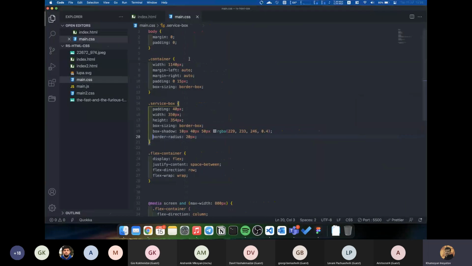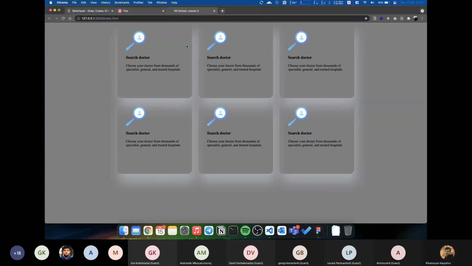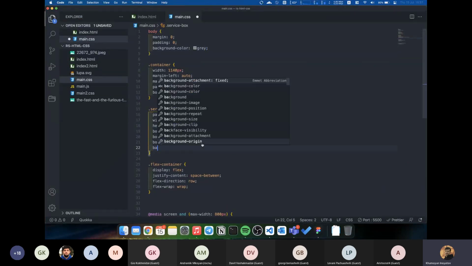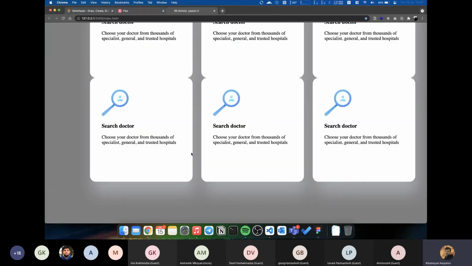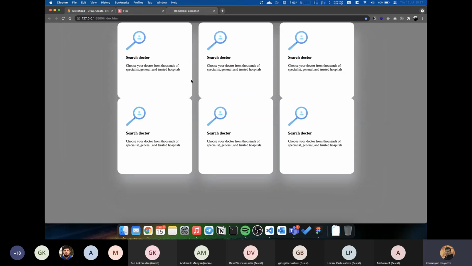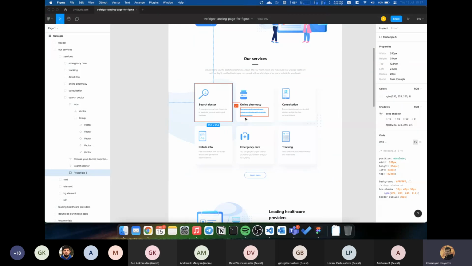And also, in order to see better results, we will change the background color of our body to gray, for example. Oh my god. It's viewable now. Service boxes, background color of white. So as you can see, here's the box shadow, here's the border radius, and here are all of the elements that are displayed as we want. If you change all of the images and all of the text content here, it will become like this.